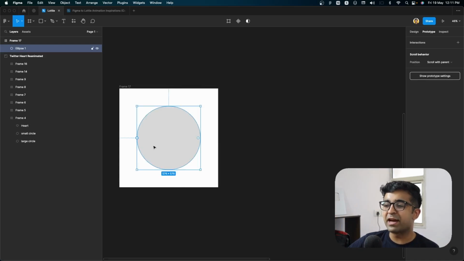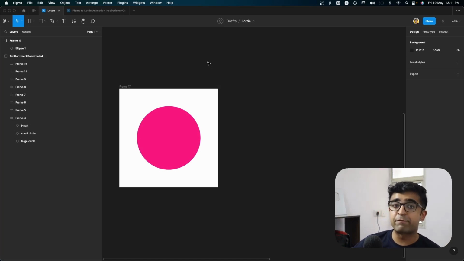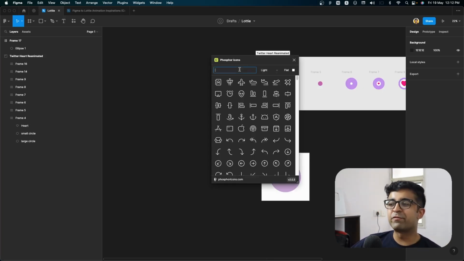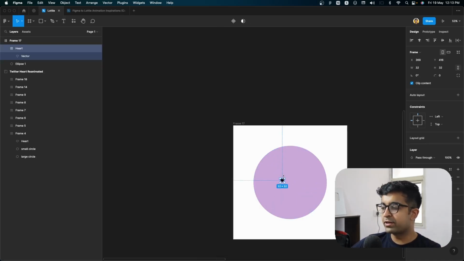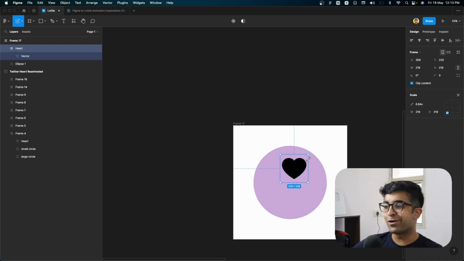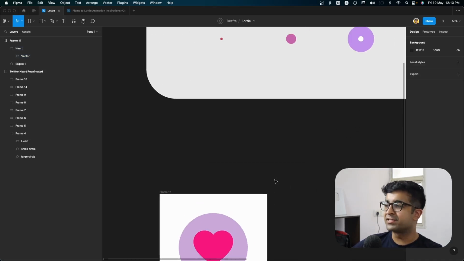So here, as you can see, I have this nice little circle. Now for an icon, I can always import any random icon I have from my favorite icon set. Now I personally prefer Phosphor icons. You can always get this plugin as well in Figma. And I've imported the iconic heart icon that you find on Twitter, the fat, podgy icon that I really love. Here, I'll make sure that it's the same pinkish, purplish color that is given on Twitter.